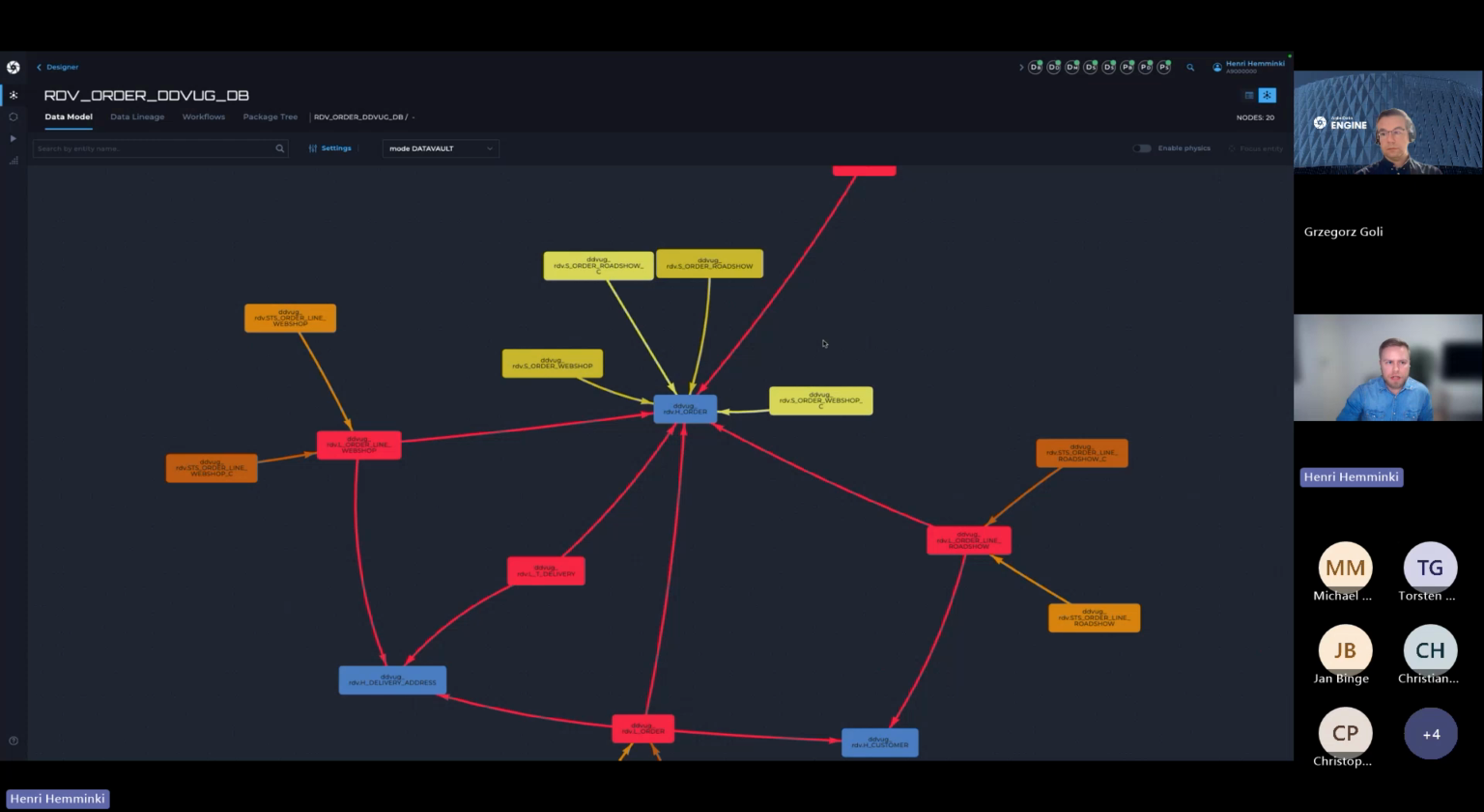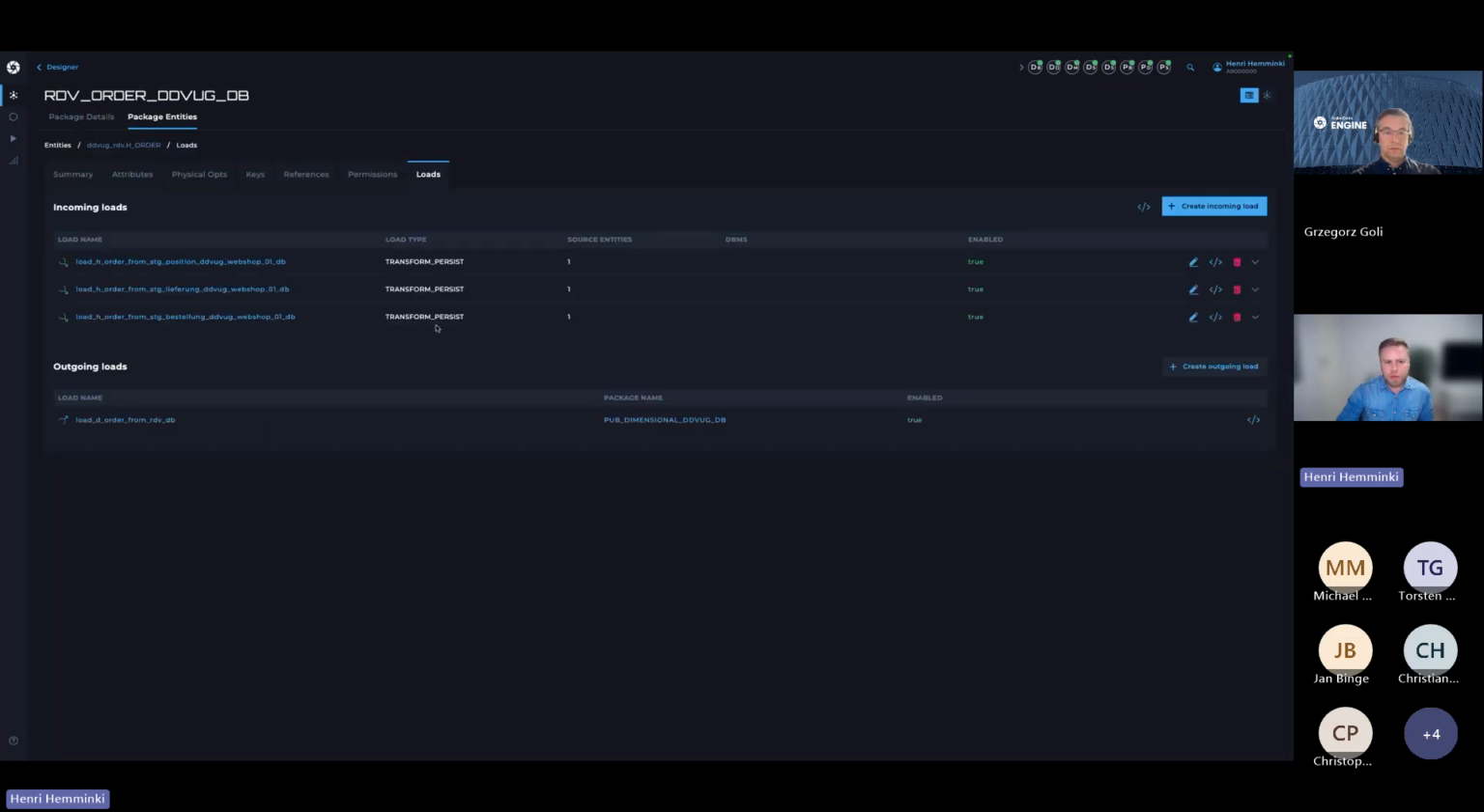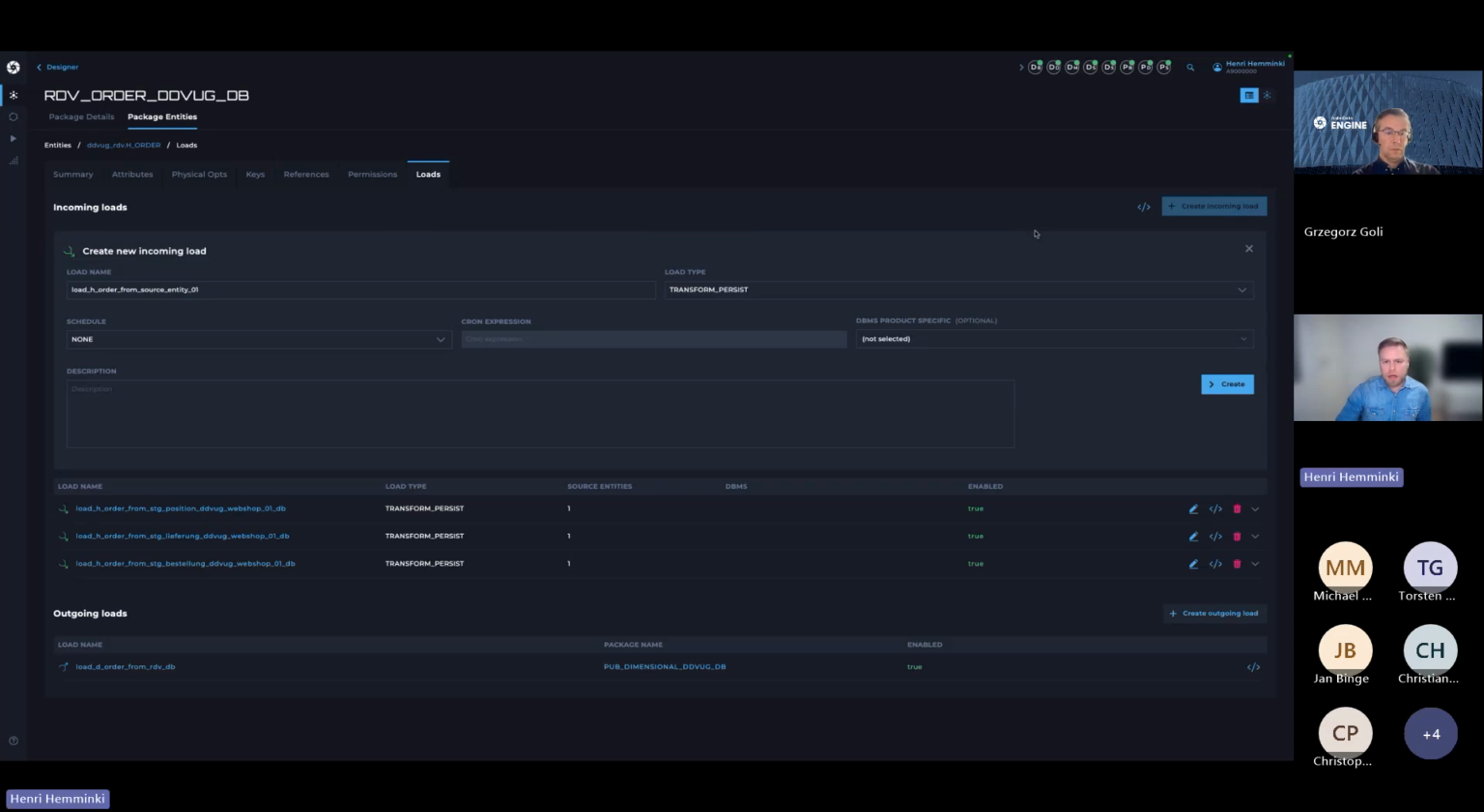Again, in ADE we are in the data model view, and we want to add a new load to this order hub. When we open that, we can see the loads, so we can move to loads. In these hub loads, we can see 3 different loads, but we are missing the load of order IDs from Roadshow data. So we want to create a new incoming load. In this case, we can just go with the defaults and create that.